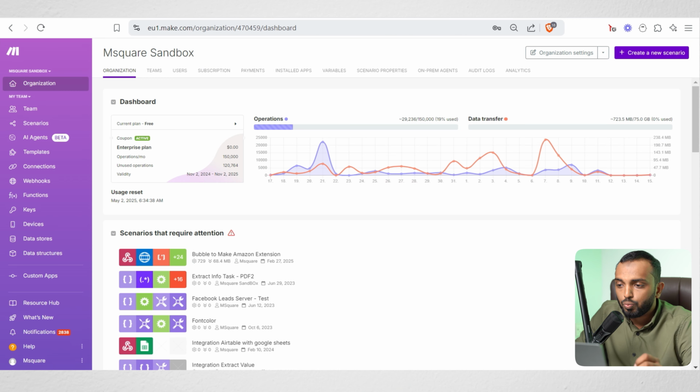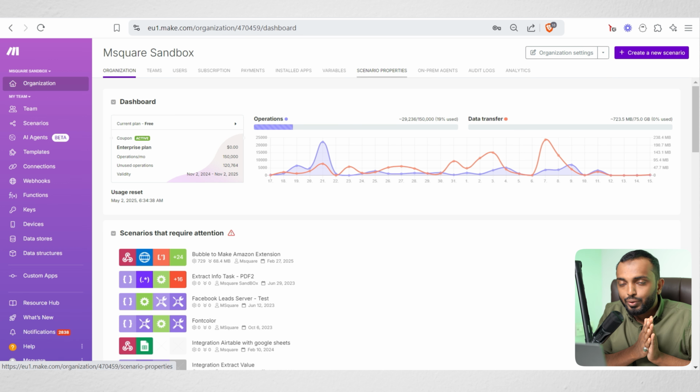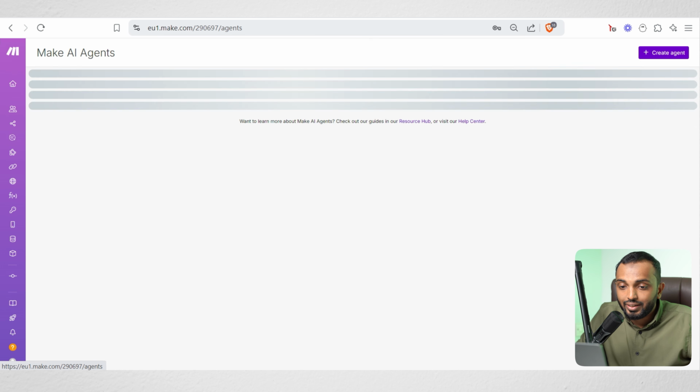So let's go and see how we can set up this AI agent, what its functionality is, and what the execution steps involved are. Once it is available in your account, you can see there is an AI agent label at the left pane of your Make account. So I'm just selecting the AI agent.